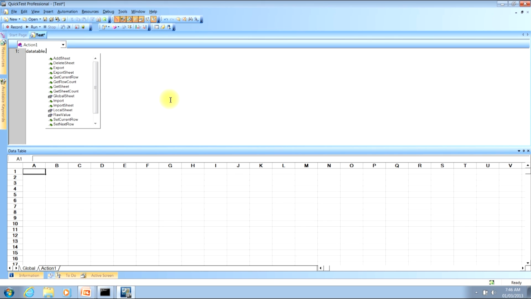Once you type the period, you'll notice that a drop-down list will appear with several options. Since we're looking to create a new data table, you should double-click the entry for AddSheet. You should then type an open parenthesis, quotation mark, and then the name of the new data table that you want to create. For our purposes, I'll just use the word test. Once you've typed in the name of the new data table that you would like to create, type a quotation mark, then a closing parenthesis.